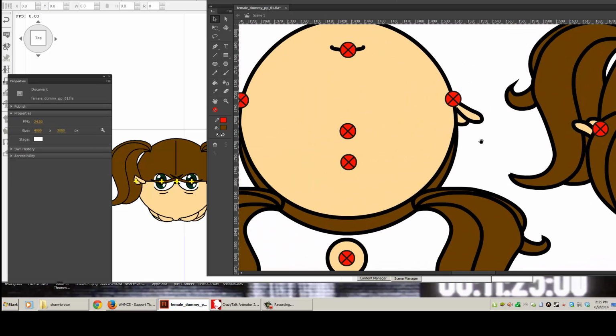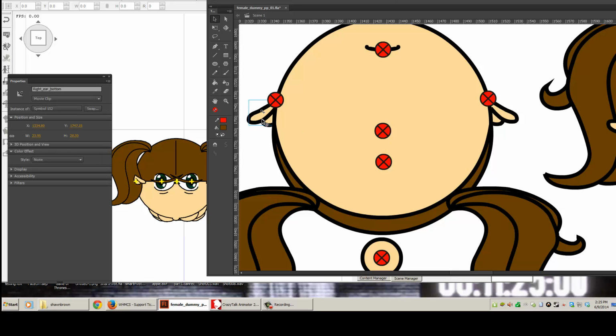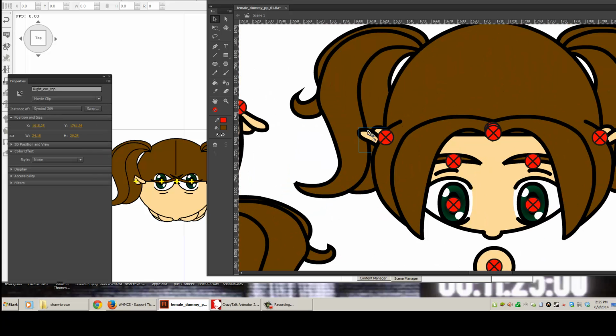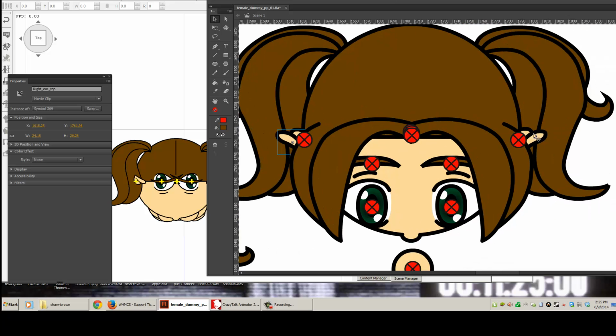Let's see here. This is the right ear. Yes, that's the left ear. Yep. And that's the right ear. Yep, that's the left. Right eye. Left eye. Let's see where the center of the face is. So this would be the center of your face.